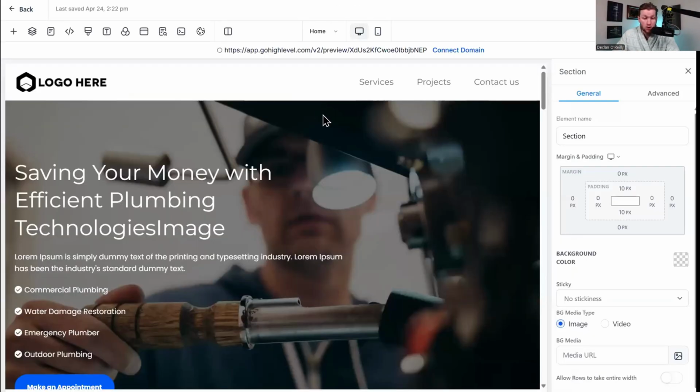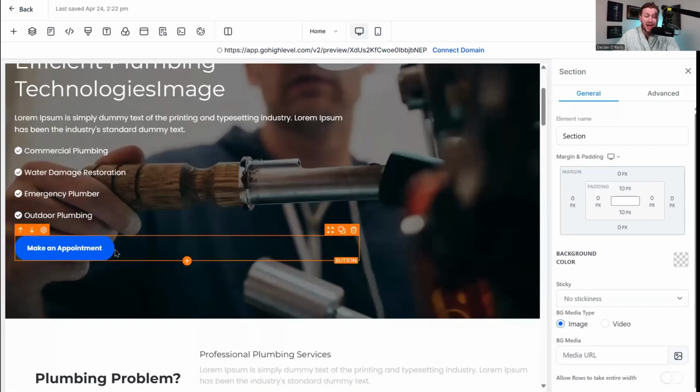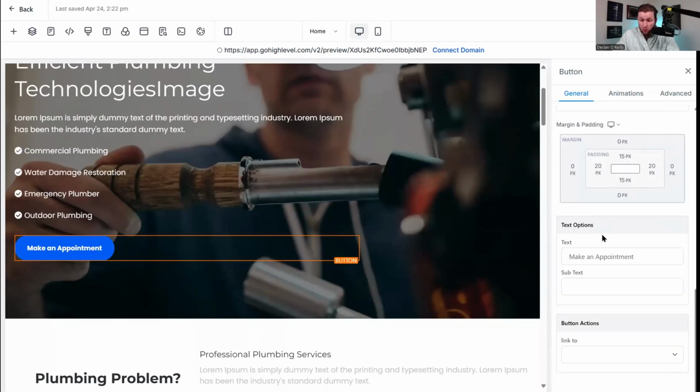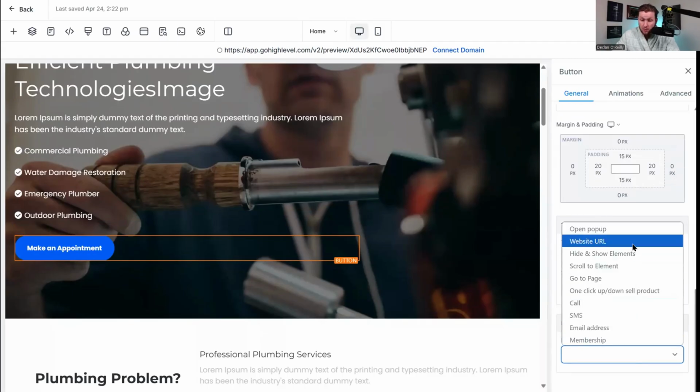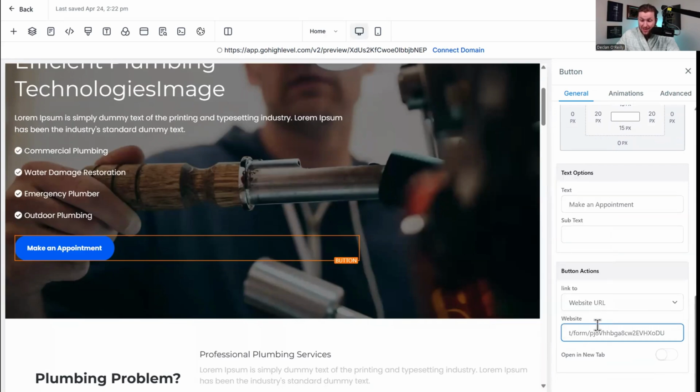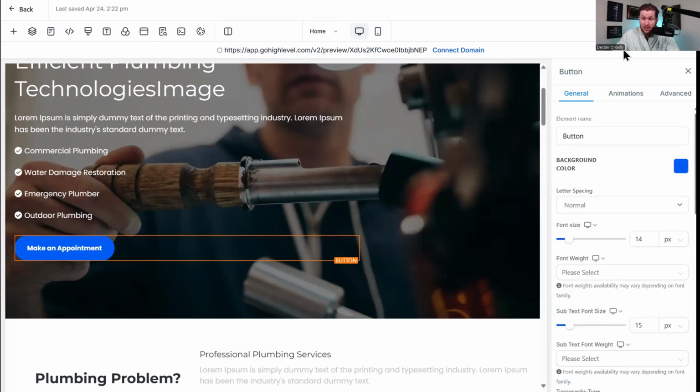And then we're going to come over to our website, and we're just going to add this right like this. So we're going to click make an appointment, and we're going to scroll right down, and the button action is going to be website URL, and then we're going to click this right here, and we're going to paste this right in like this. And then we're going to click save.